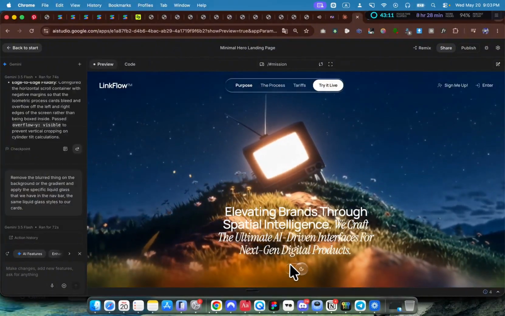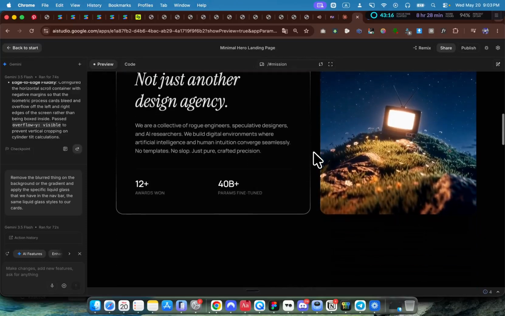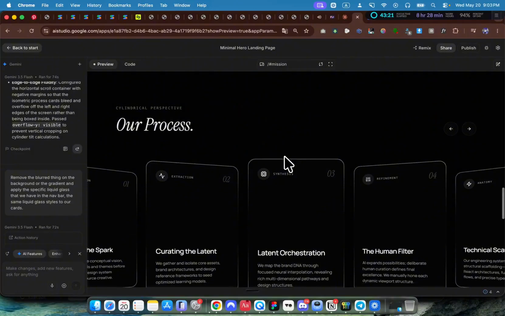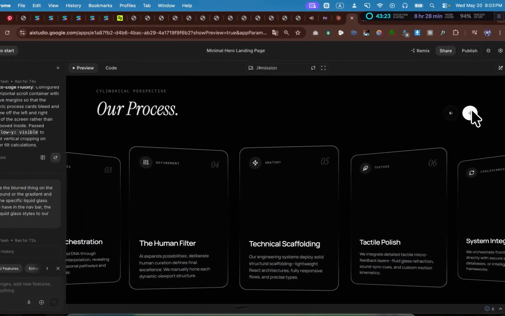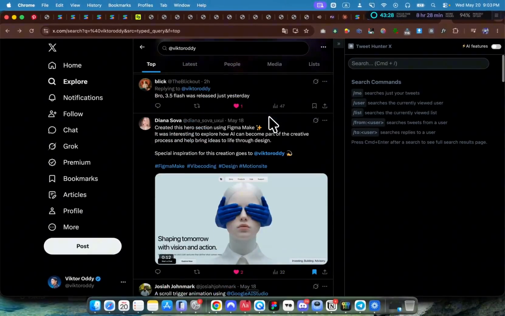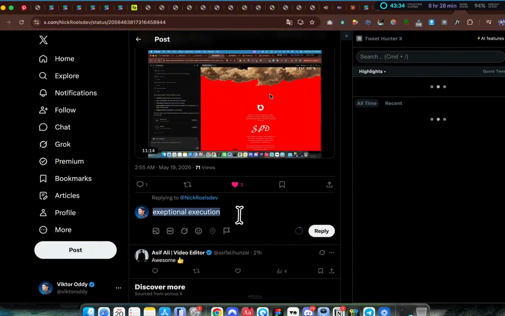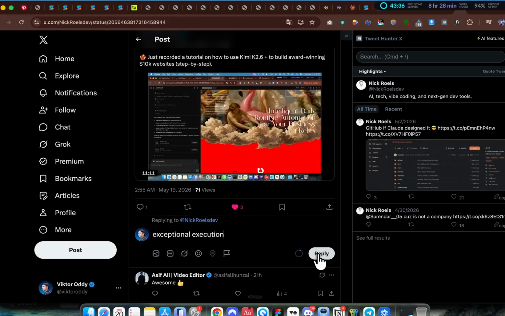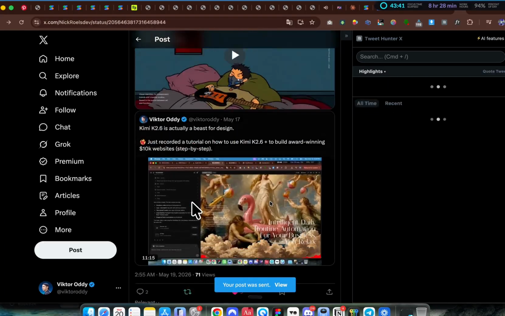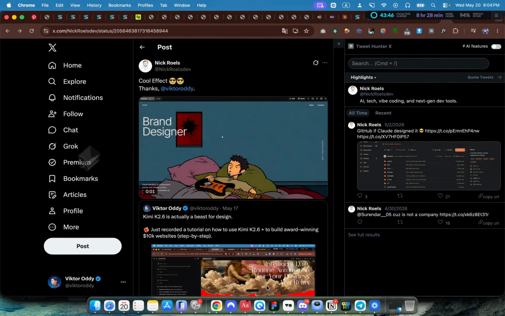Now let me show you how you can turn this into an actual full website that is looping perfectly with all of the different sections, with beautiful animated sections and different interactive elements that are also very easy to create. Then I'll show you how to post it on Twitter and tag me. I'll show you the technique. If I like your post, I will leave a comment, something like exceptional execution, and then a lot of people who follow me will see your post. I'll show you about that in a few minutes, so keep watching for that.